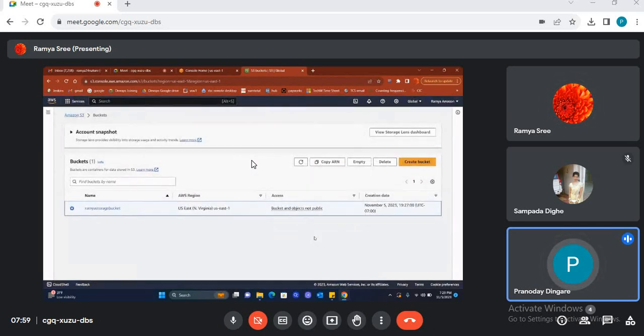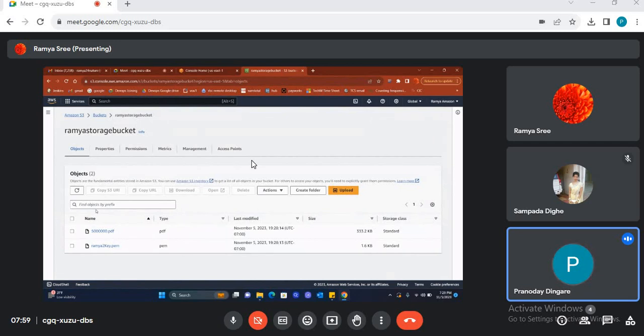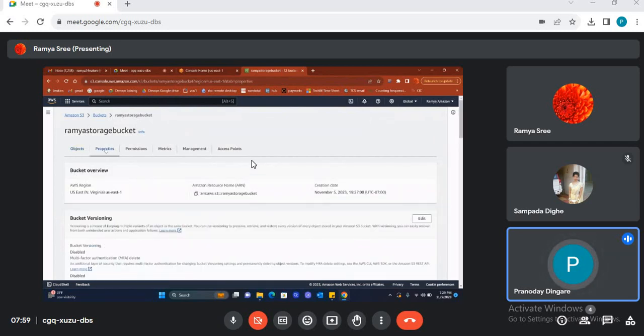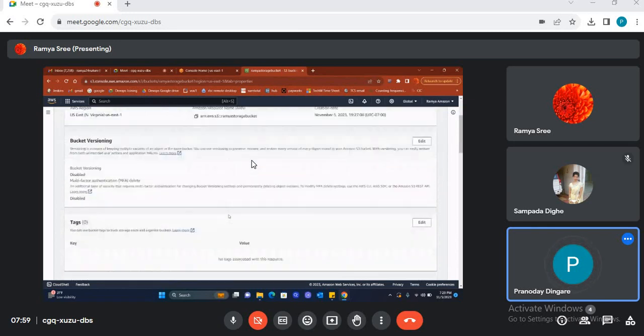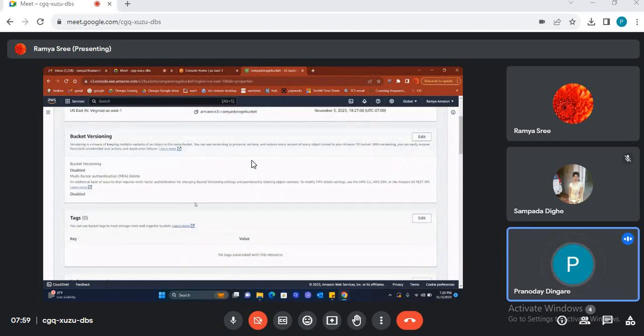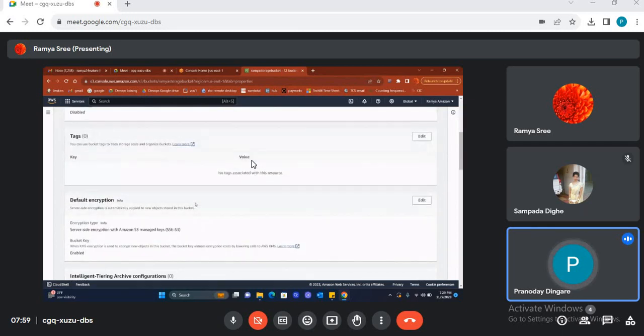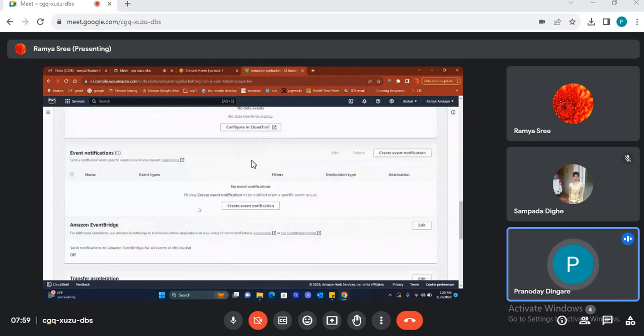Just go inside the bucket. We will see few options there. Yes, just go there. So just go to the properties. Yeah, so here you can see the different properties of your bucket. Bucket versioning is currently disabled. Okay, now what I want you to do is, let's upload the same files again, so that I can explain you about this versioning concept.